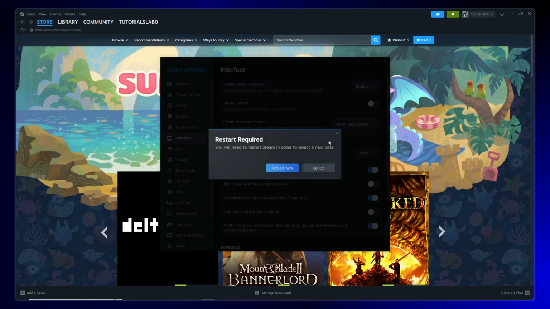This is a crucial step because it switches your Steam client from the standard version to the beta version that includes the new family sharing features. After selecting the beta option, you'll see a button that says Restart Now. Click on it to restart Steam.